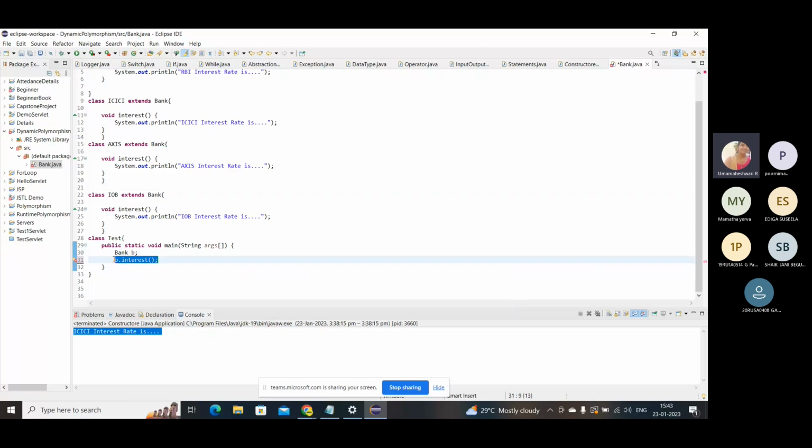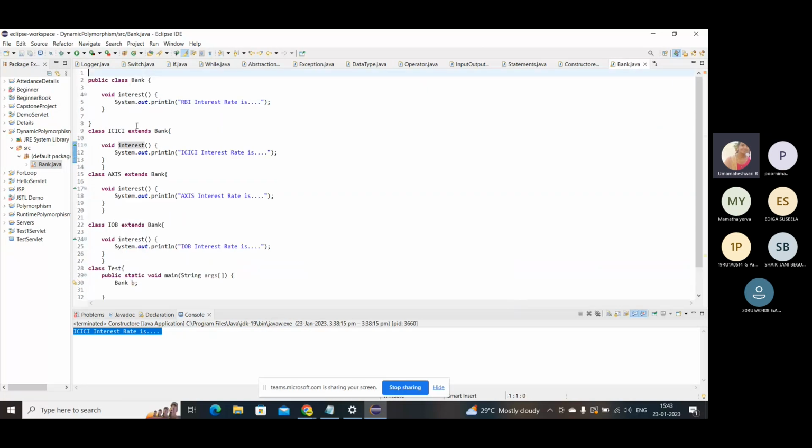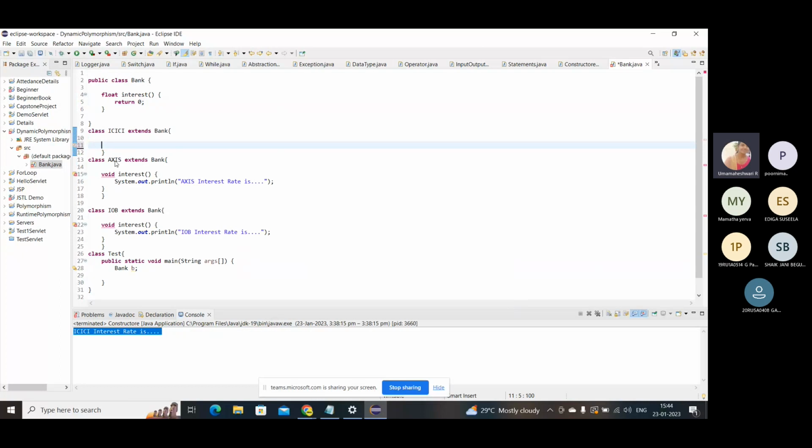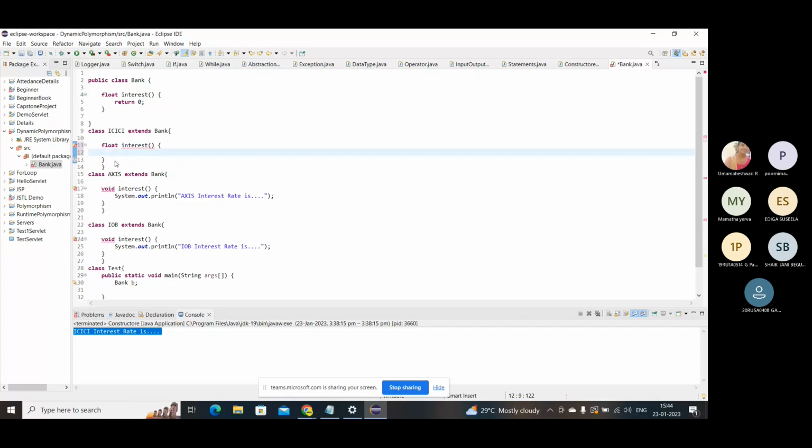Okay, it is asking to initialize the thing, so better what I'll do is I'll do like this. Instead of giving the void, just go here and it's going to be a float, right? So the value is going to be float, the point value. So here I'll give a return statement and 0, and here change this to float interest. Return 8.4f.